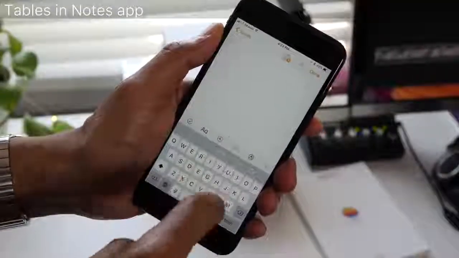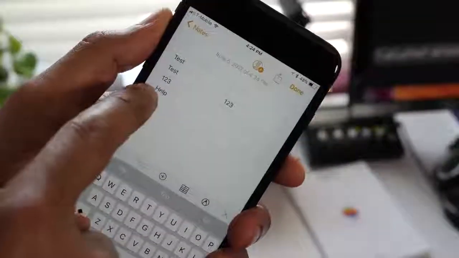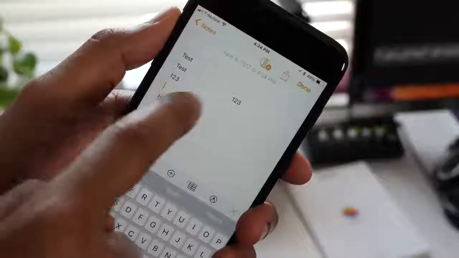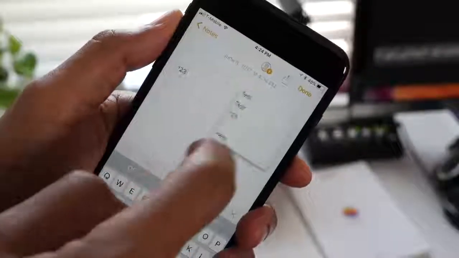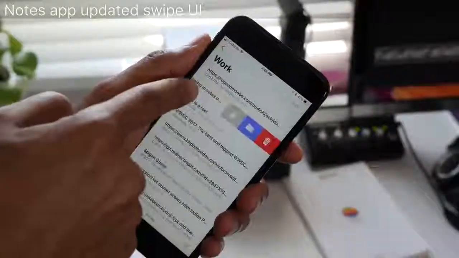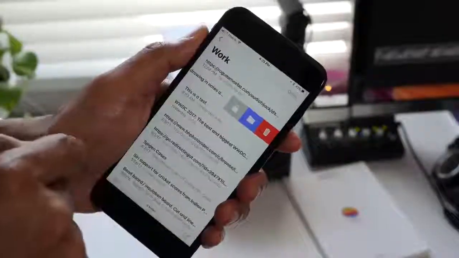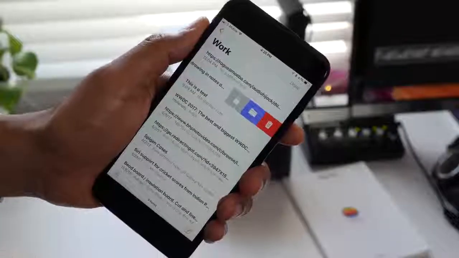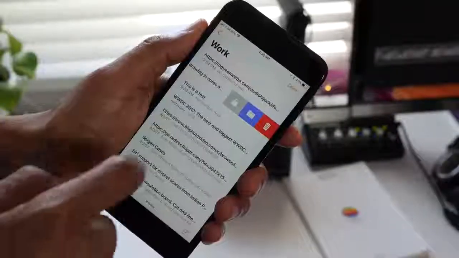As you can probably tell, the Notes app got a lot of love in iOS 11. Another new feature is the ability to insert tables, and you can readjust those tables just like that. There's also an updated swipe UI, so when you swipe like that to delete a note or to lock a note or to move a note, you get this new UI.